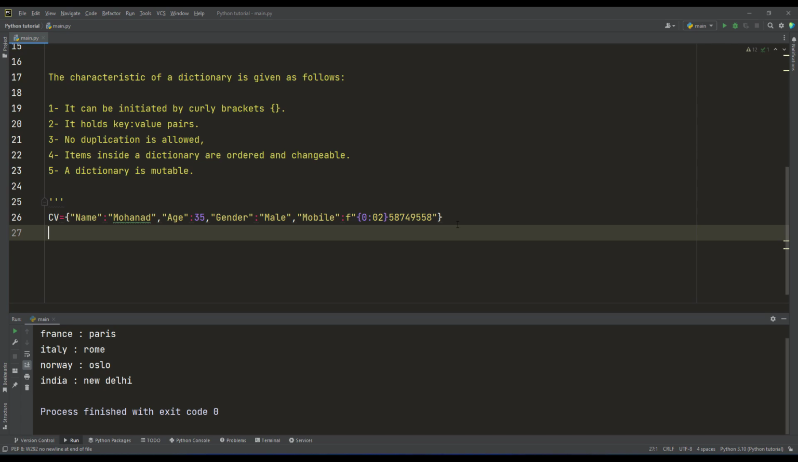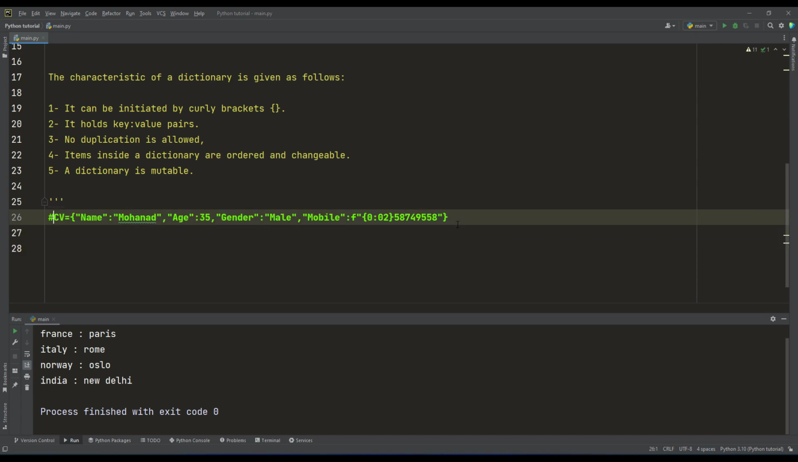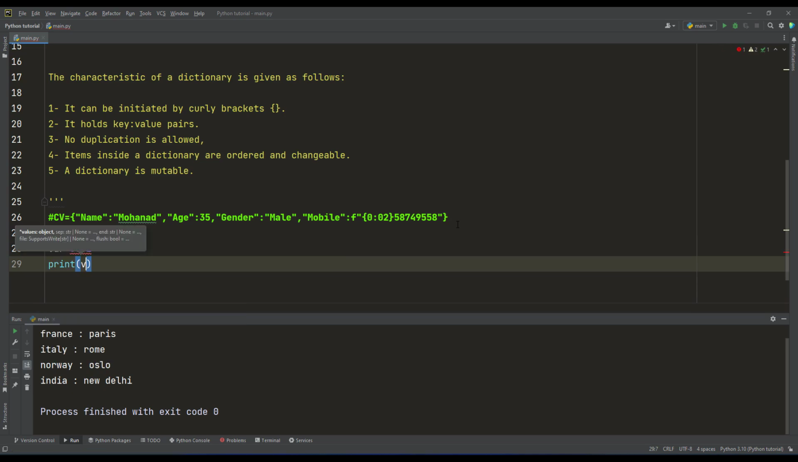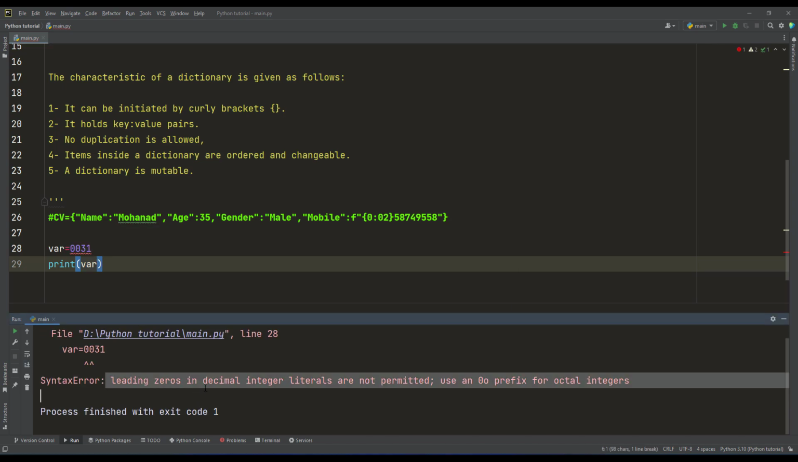In Python, as a general hint, you are not allowed to start with 0, 5 like this, which is like the country code for the mobile number. For example, for the Netherlands, it's 0031. But how can I start with 00? If I put this inside a variable, I'm not allowed. An error will be raised due to the leading zeros in a decimal integer.